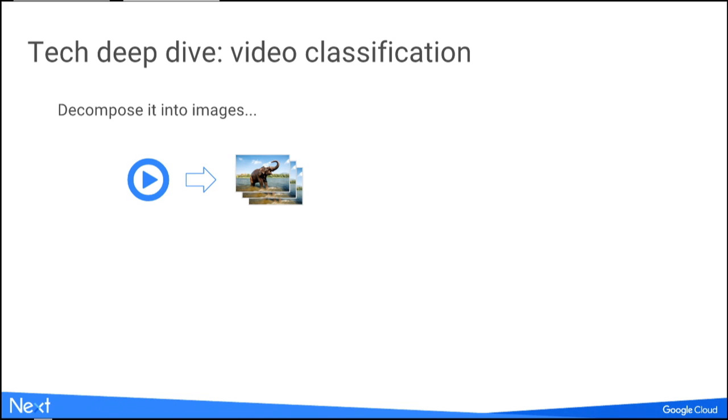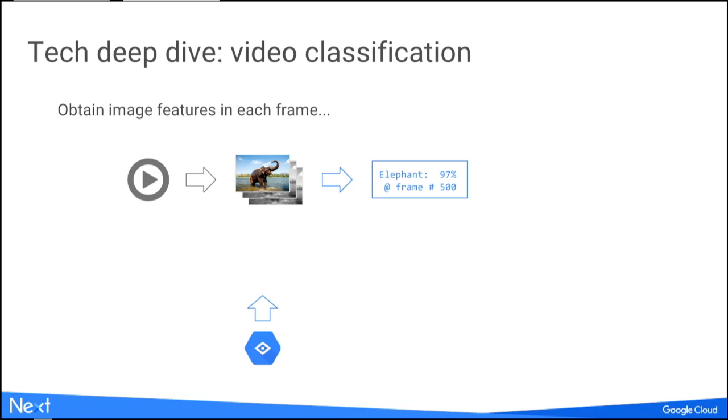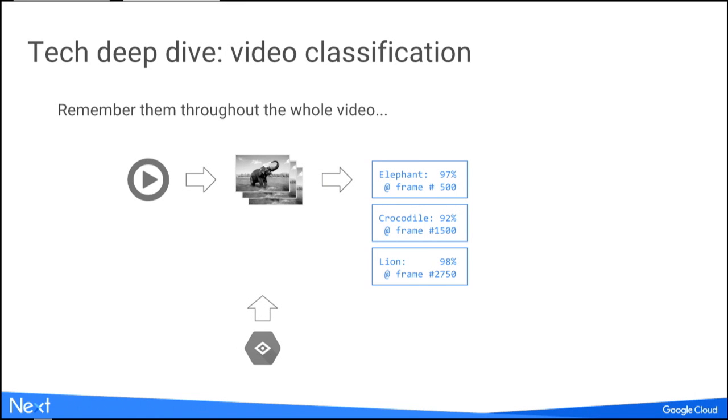So we subsample the images, say at 1 FPS, so 1 frame per second, and we apply an image classifier. An image classifier that's very similar to what you can get through the Google Cloud Vision API. And we do it for every image in the entire video. For each frame, you will get image features such as this elephant with 97% accuracy, or animal, or river in that case. And if you keep going on, you will get other labels for crocodiles and lions.